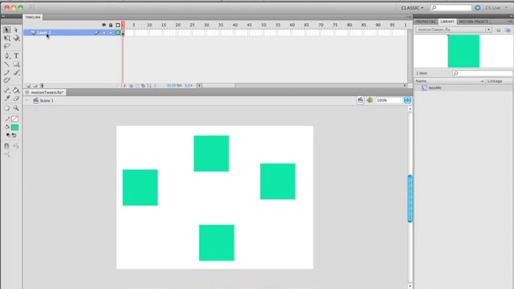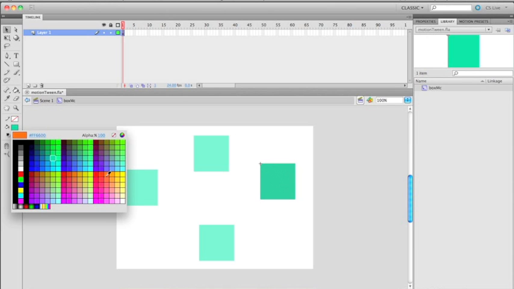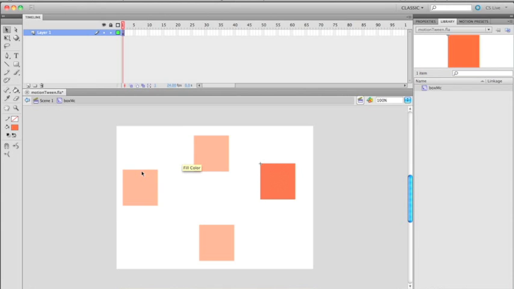And to prove that, I'll name this one boxes. And then I'll double click on one of them, and that no longer says boxes. It has its own timeline. So what we're going to do is actually change the color of it and watch how everything else changes, because that's the same symbol. It's important to understand that. That's how symbols work.